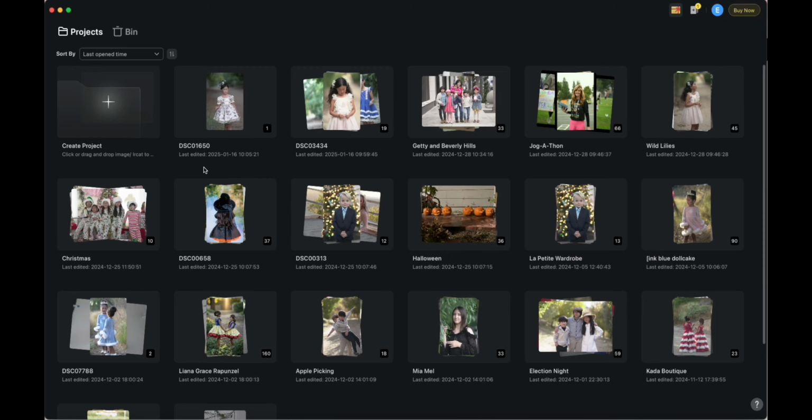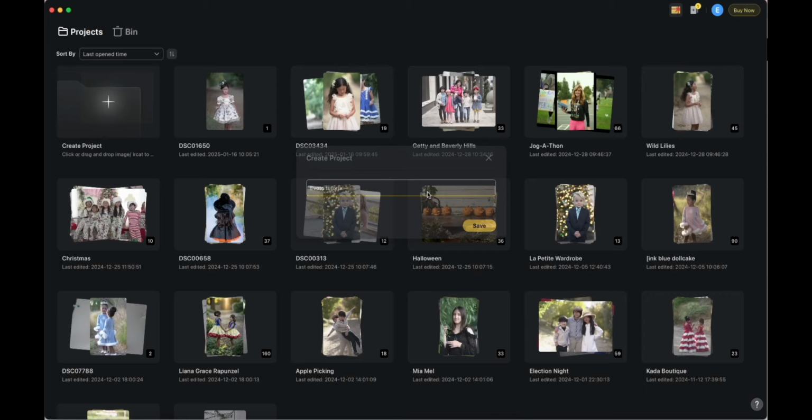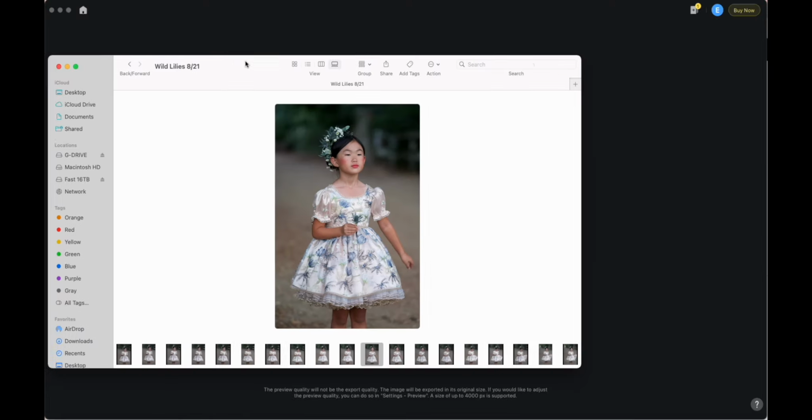I have it here. And as you can see, I already have been editing a lot of photos on it. I am going to go ahead and create a project. I'll say Evoto tutorial. Okay. And I'm going to go ahead and import an image that I already have saved here.